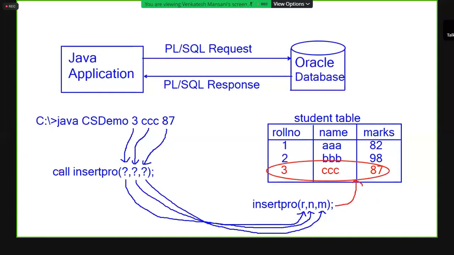See, it looks like a prepared statement, but there is a little difference. The difference is that here SQL is not there. No query. I'm calling a procedure; inside the procedure, SQL will be there. That's why it is called procedural language SQL. So insert pro is a procedure name, and this I'll create.